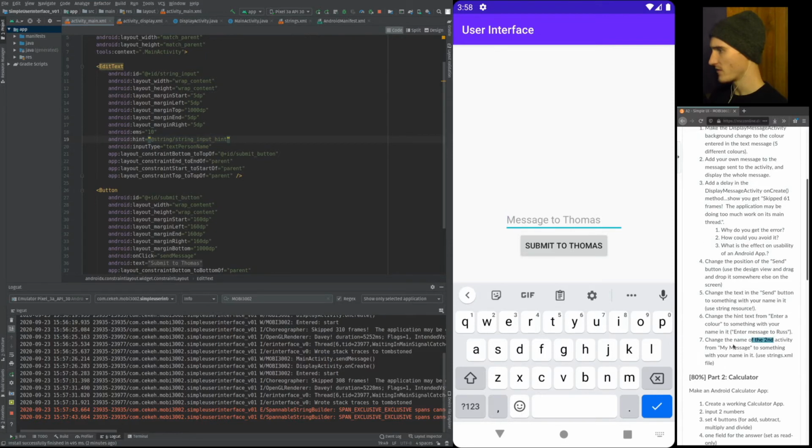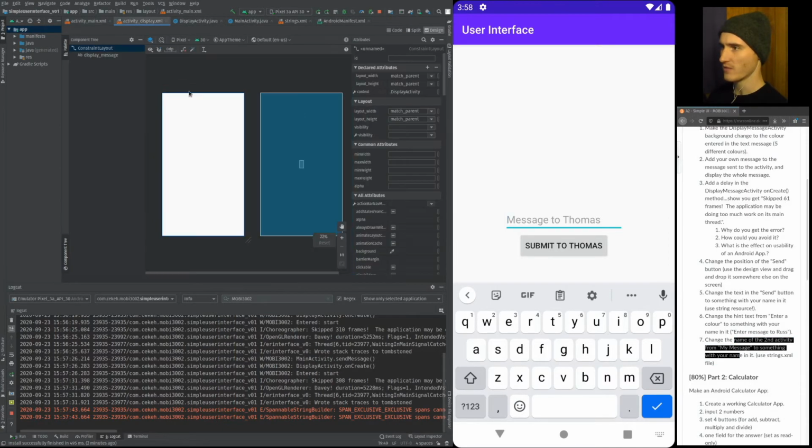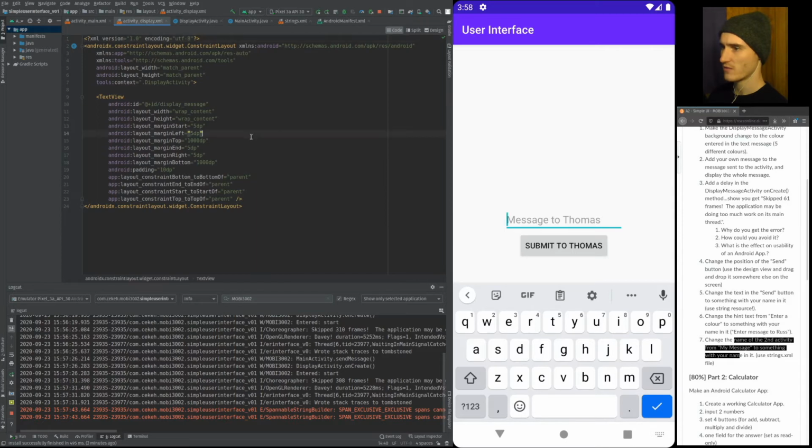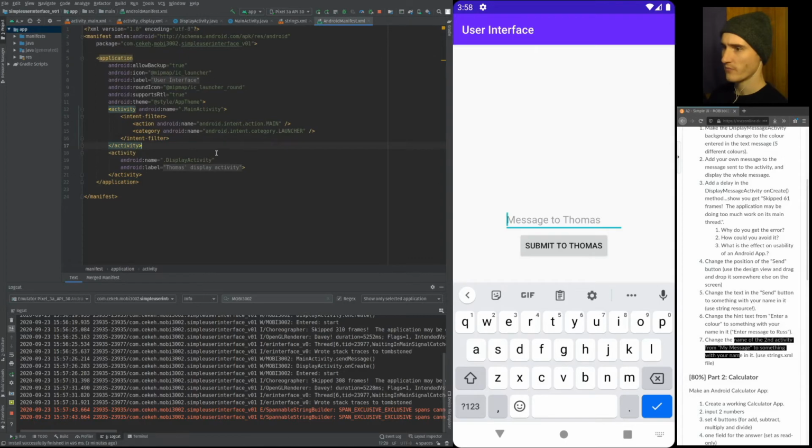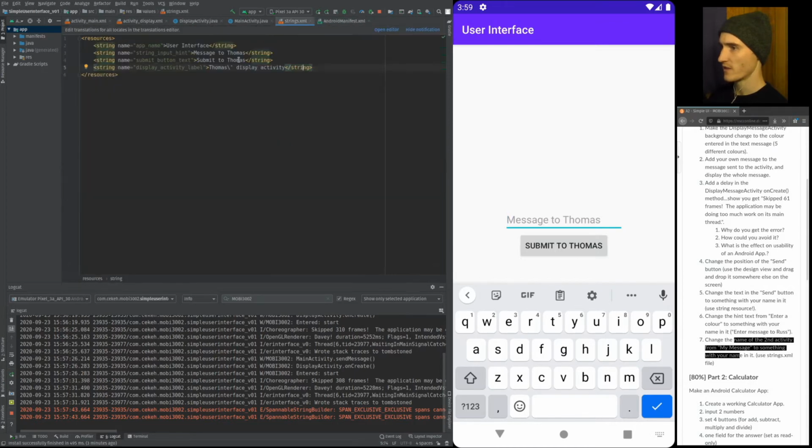Change the name of the second activity from "my message" to something with your name on it. I got a little confused on this. I assume you meant, if I can find it here. Don't call me a liar. There we go. I assume you just meant to change the label of the second activity. So I did. I changed the label of the second activity to, again, part of the strings.xml. Come in there, we can see Thomas's display activity.